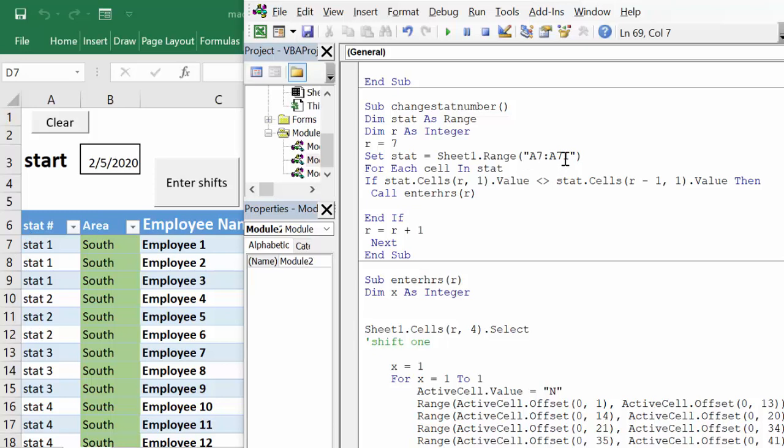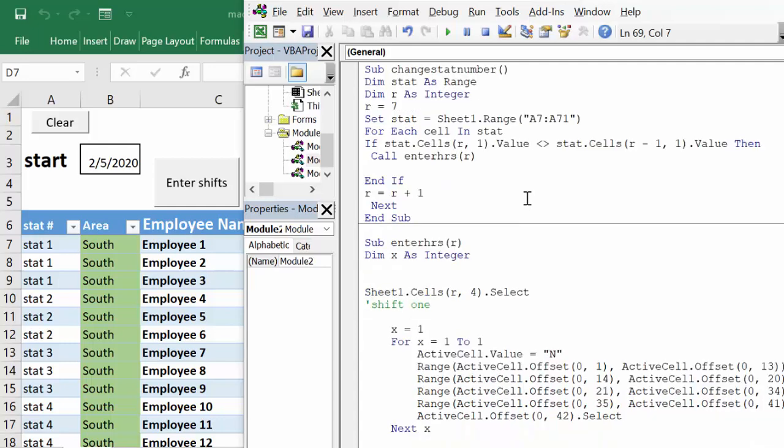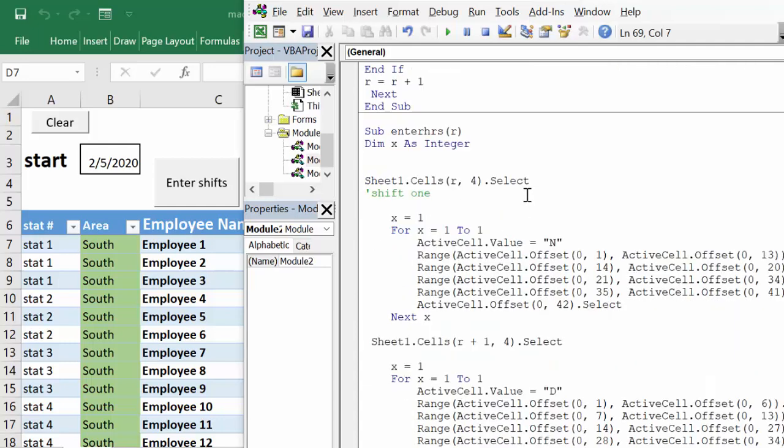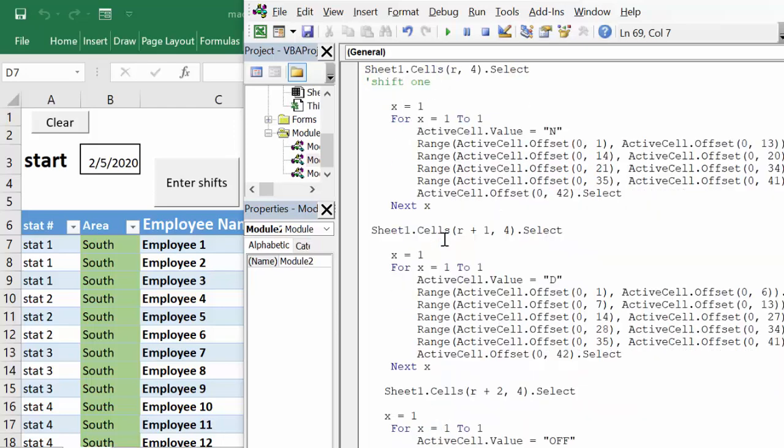And then I say for each stat in sheet 1 range A7 to A71, for each cell in that range, if stat cell R1 is not equal to stat cells R minus 1, then call enter hours. And enter hours is just a simple routine putting in days and nights for each of them.